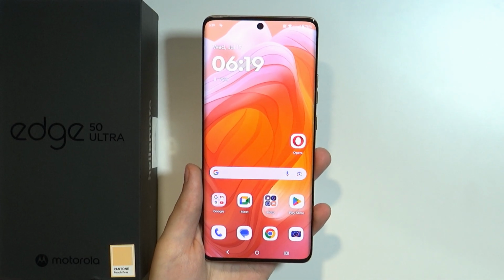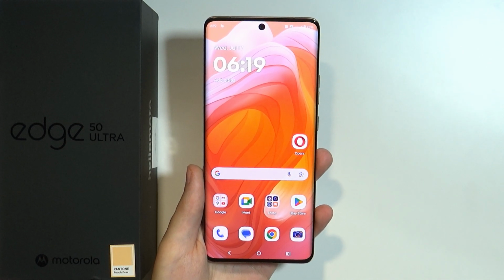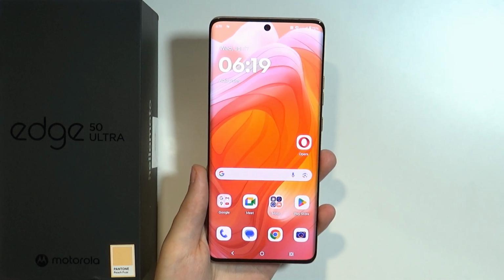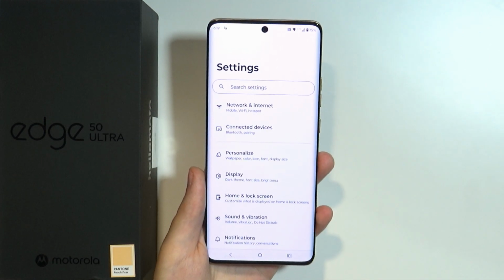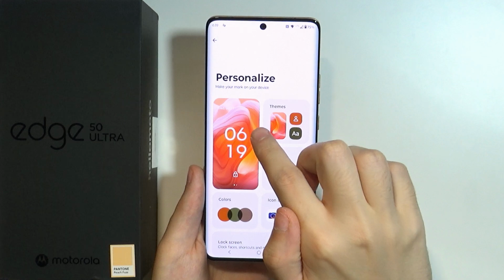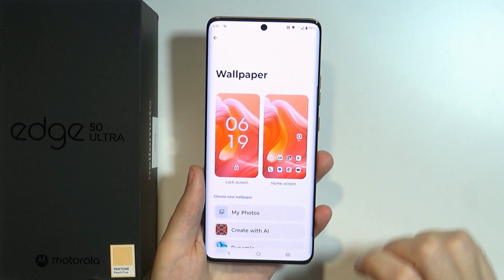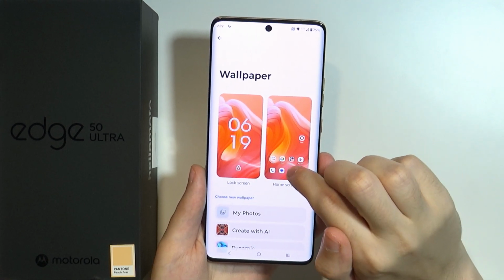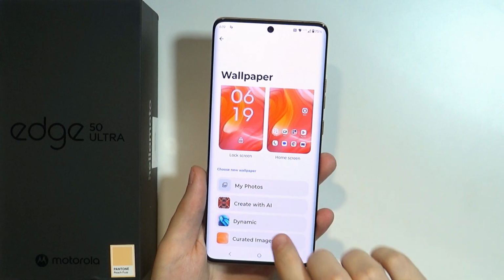Hello, in this video I'm gonna show you how we can change the wallpaper on Motorola Edge 50 Ultra. In order to do this, first we need to go to the settings, then go to personalize, and over here you can tap on this wallpaper over here on the left side. Now we can see the current lock screen and home screen wallpaper. Now we can choose a new wallpaper.